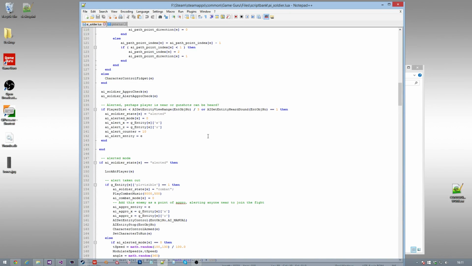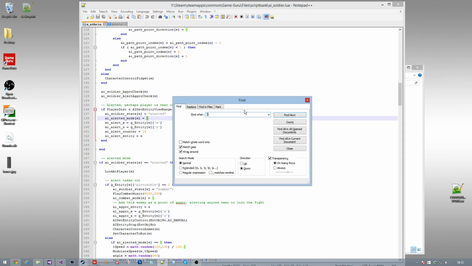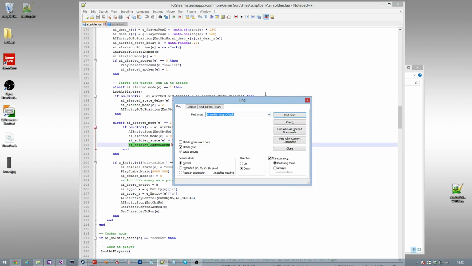So we're still in a patrol. He's still not really doing anything. He's not in the fight. He's either walking along a path if he's next to one, or he's not doing anything at all, apart from fidgeting. So the next couple of things is aggro check and alert aggro check. So if we just jump down to them, because they're quite cool routines.